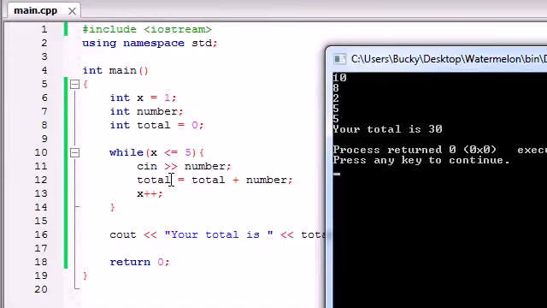So this is basically saying, alright, take the new value of total and set it equal to the old value plus the number that they entered. And at the end, we just said your total is 30.